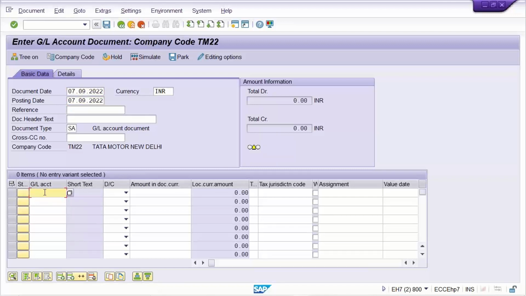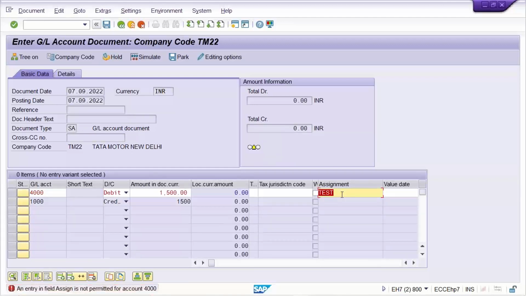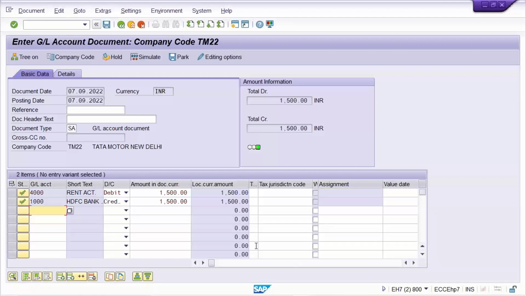the details. Okay. Now here, GL account first of all, debit a particular amount, and bank account credit a particular amount. And if you press enter, here the assignment field is there, right? If you want to enter a detail here, let's suppose this, and press enter. So look at here. Now an entry in field assignment is not permitted for account 4000. It means it is saying that you cannot enter anything here. Okay, and then you press enter, remove this.